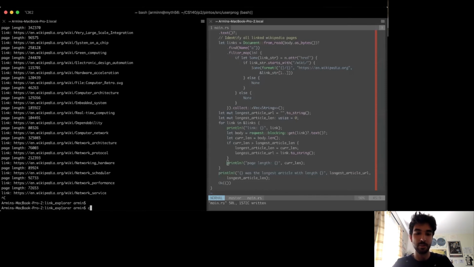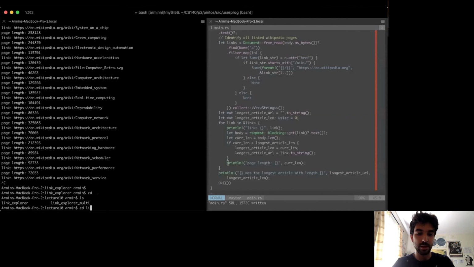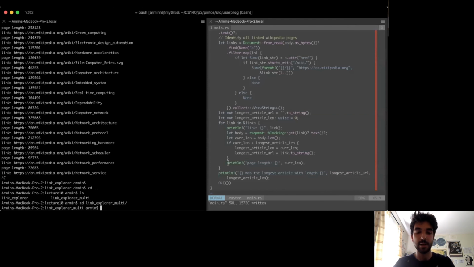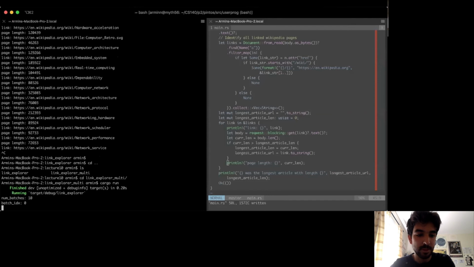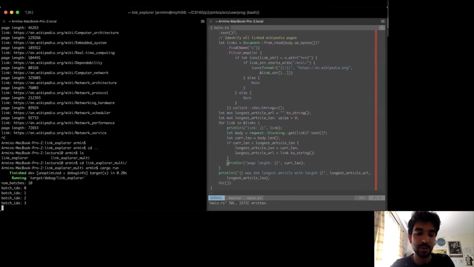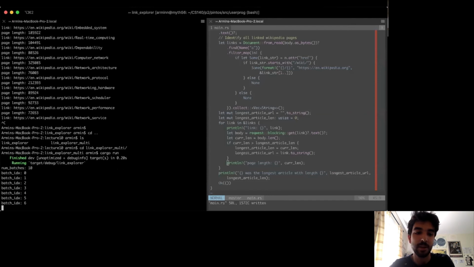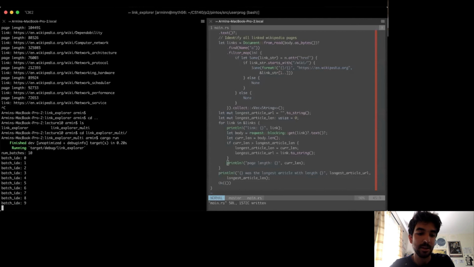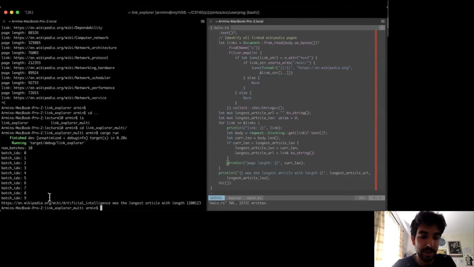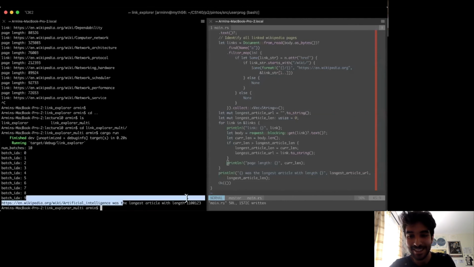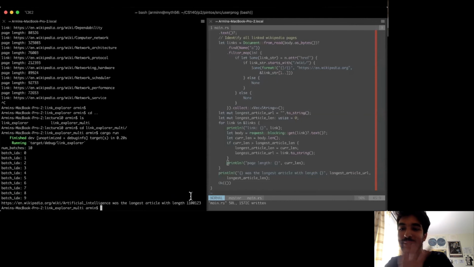Now I'm going to go over to the multi-threaded version. If I go to Link Explorer Multi, it took 3 minutes sequentially, and now if I run here, you might be wondering, okay, this is pretty slow too, but like that, it's done. And it was able to find out that artificial intelligence, rightfully so, was the longest article with this length. So no matter where you start, even if you start at multi-threading, somehow all roads lead to AI, which I think is a meme.